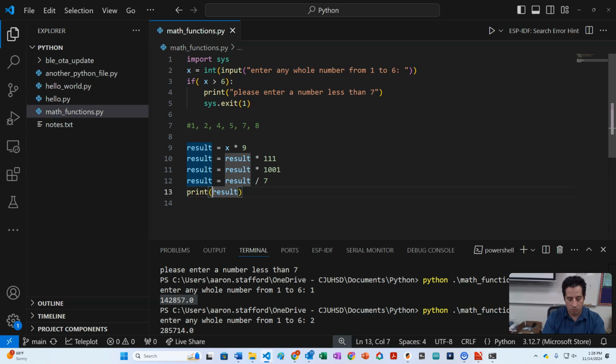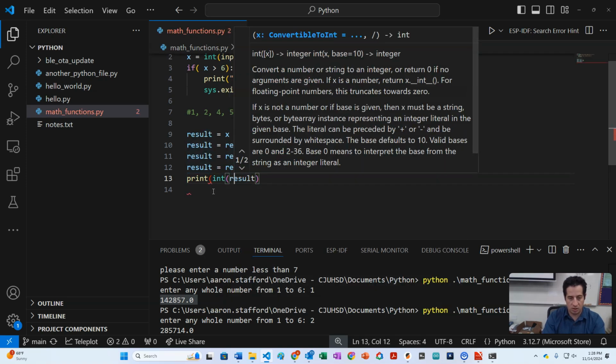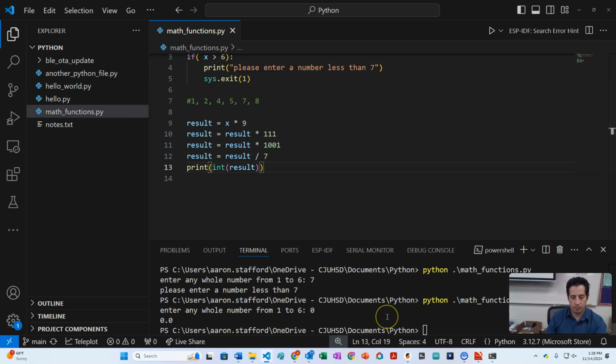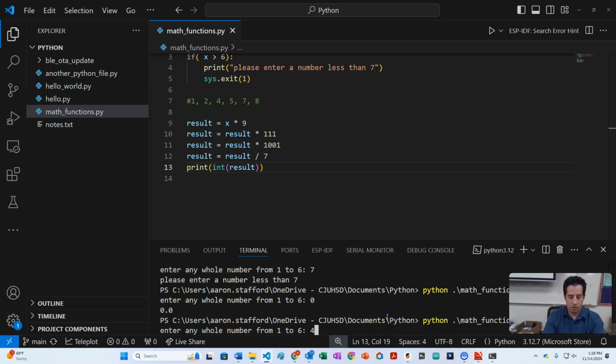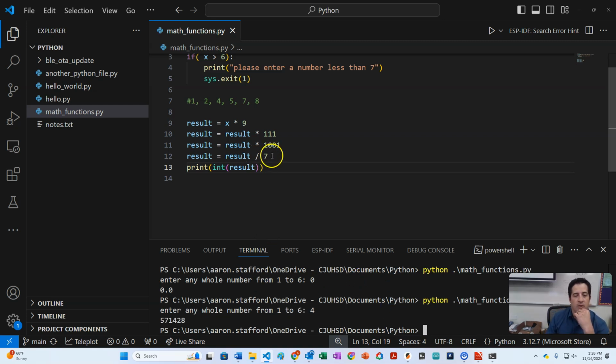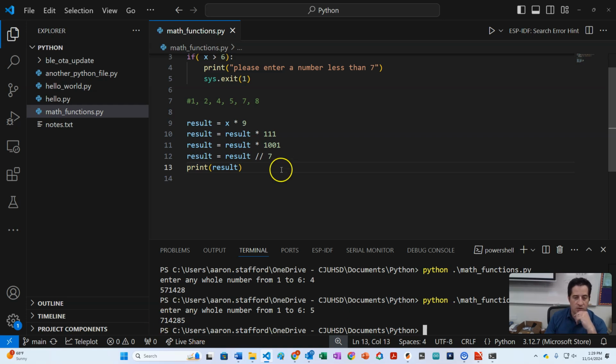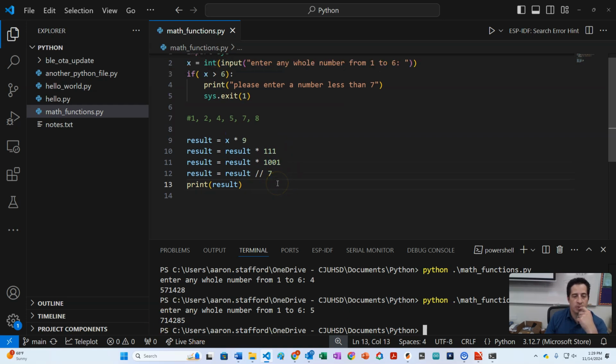If we want to make sure it stays as an integer, we can go like this. And then it converts back to an integer. The reason why it's a floating point number is because this division operation is going to result in a float. We can also do this double backslash, which does integer division, and so now you can see that it gives us the whole number without converting it to an integer there.